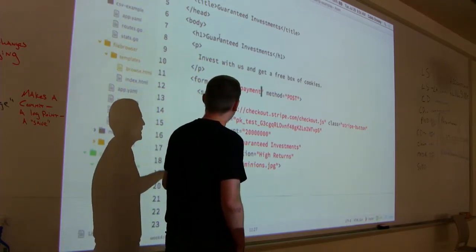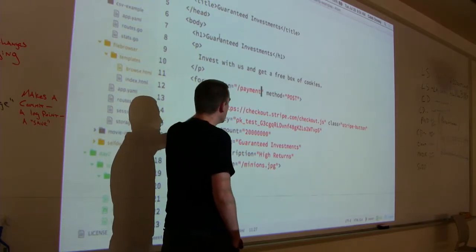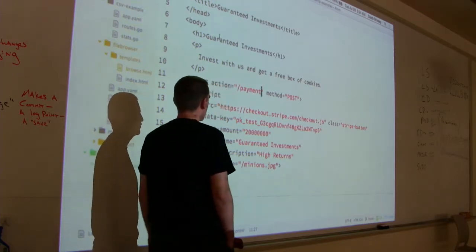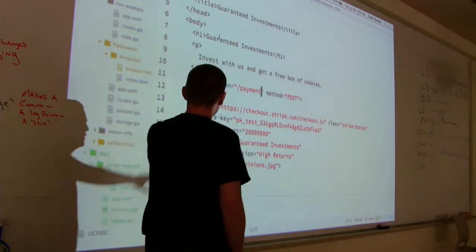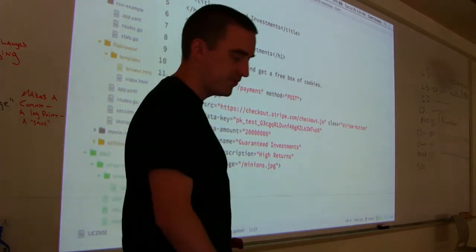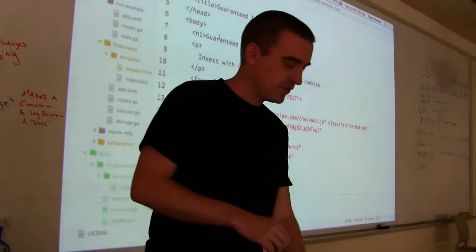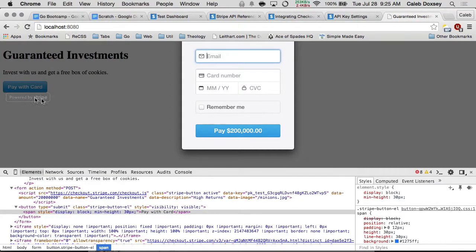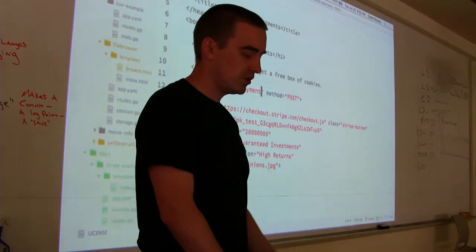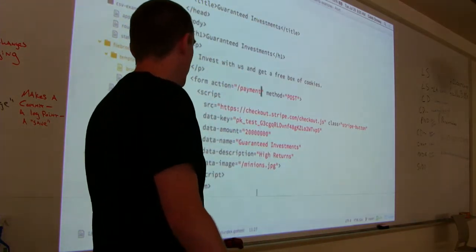So in other words, instead of having to have an ID on my form and say use this form, just throw it in the form and it knows which form to put the button in. It's kind of cool. So it'll put the button right here where the script tag is right now. That's where it's going. Because I notice I don't have a button in here. It made the button for me. That's the pay with card button. It did that for me. And you can customize that with some of these attributes. And we did change the amount, we changed the name, and all that.